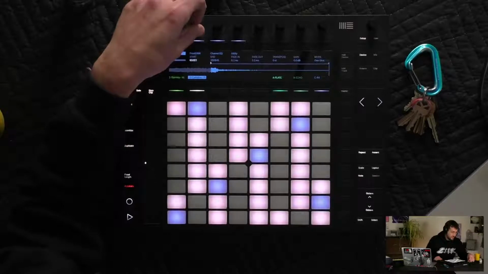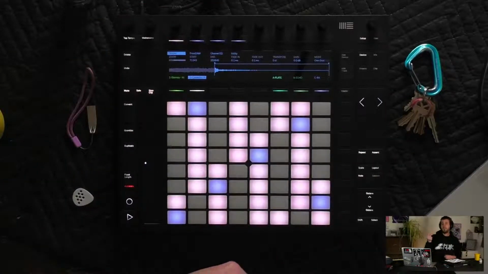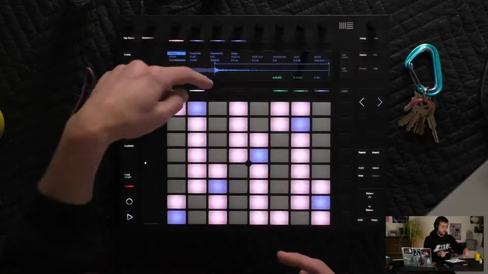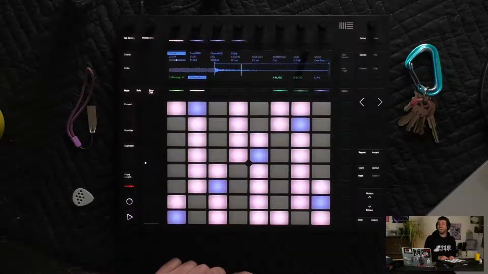I like that reverb tail almost more than I like the sound. So I kind of want it a little pluckier too. So I'm gonna crop the sample a little bit.